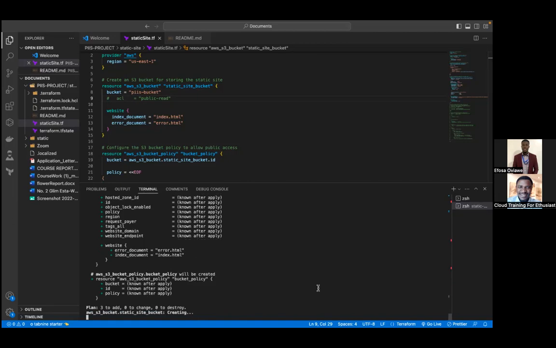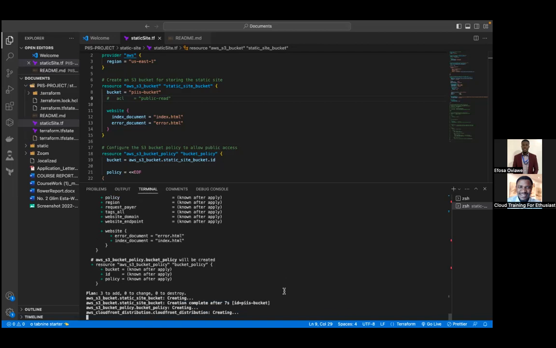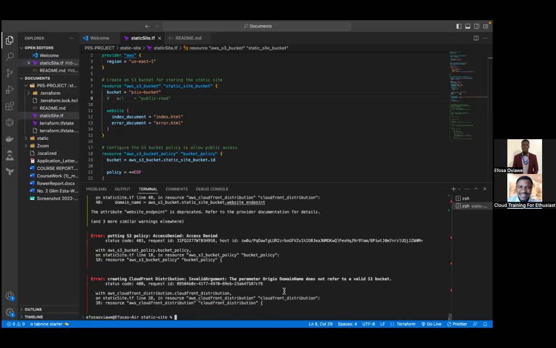Actually, writing the first terraform file is always the problem. But if you're able to do it successfully, now you return back to error. Access denied. Request ID, AWS. Now, what is the attribute? Website endpoint is deprecated. Status 400. Okay, policy. AWS bucket policy, access denied.